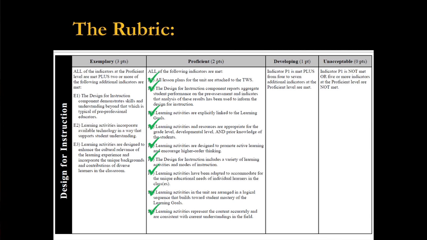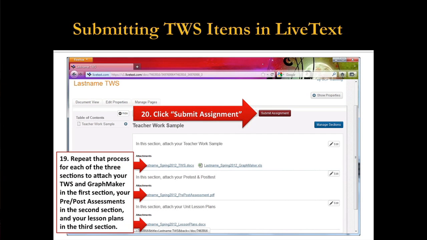Incorporate available technology in a way that supports student understanding is your exemplary indicator. Learning activities are designed to enhance the cultural relevance. So this is where that culture background piece comes into play, right? There's an exemplary indicator for that. This is the slide I thought was coming next. All right, so notice this is step 19 and 20 of a whole big process. Go on the website, download this when it comes time to turn in your teacher work sample.